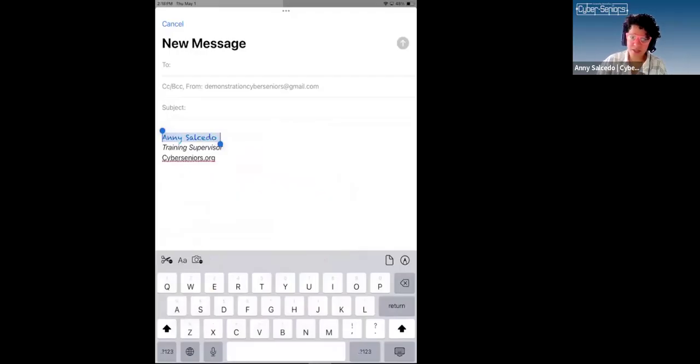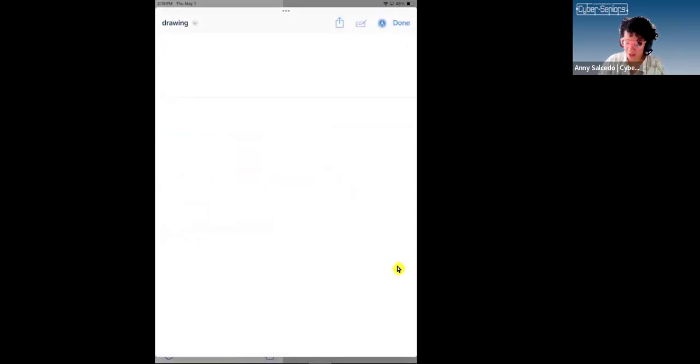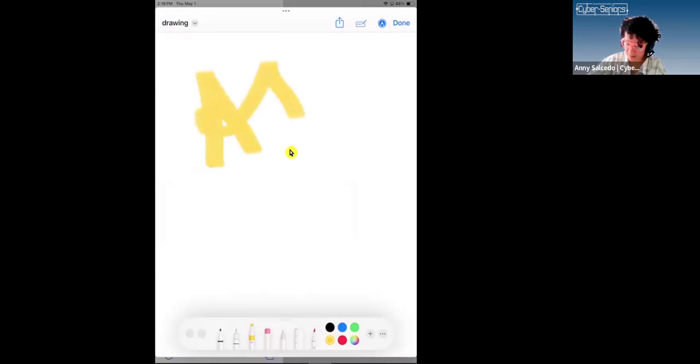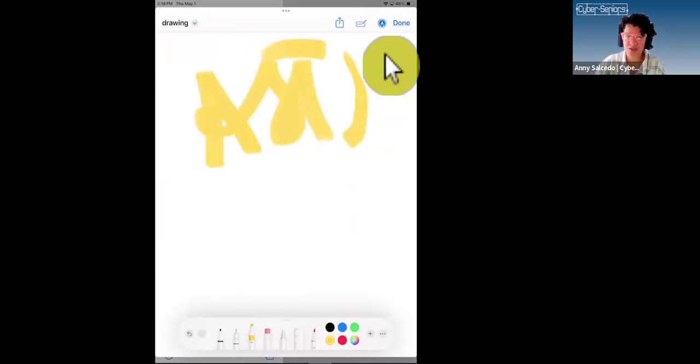The other thing that we mentioned is the markup tool, which is represented by this little marker that you see here at the bottom, right? And if I were to tap in there, you have the ability to draw in your email. So for example, I'm gonna draw my initials, right? I draw my initials, say it's a signature, and I then can use done.